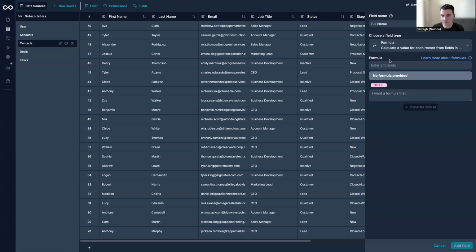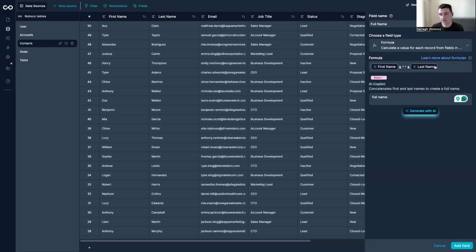And formulas are a great way to do this. Actually, this is something that's a bit in beta, but I'm going to show you this anyway. We've got an AI to generate formulas now. The UI is going to look a little bit better when you guys see this, but it's available to us at the moment. So let me just type in full name here and see what it does. Absolutely perfect.